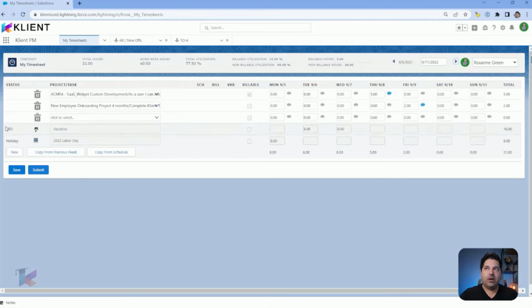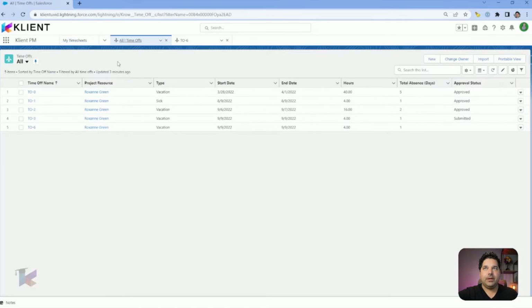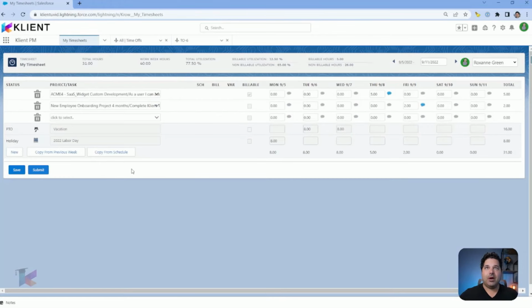Look, the PTO line, there's one line of vacation, and that includes the 16 hours that were approved, and that's where I want to bring your attention to. So if I look at the time offs, out of these time offs, on that given week, only 2 days were approved. So it means that you will need approval process in order to see these time offs as a line in your timesheet.